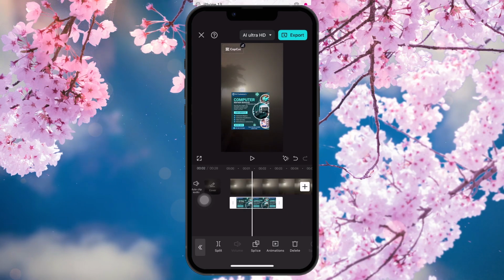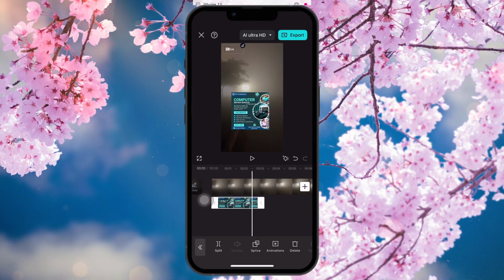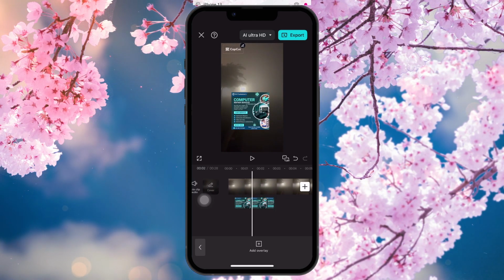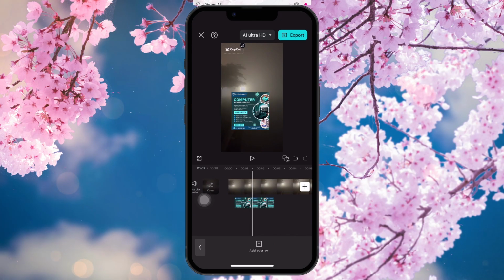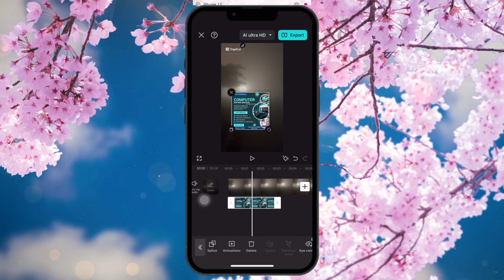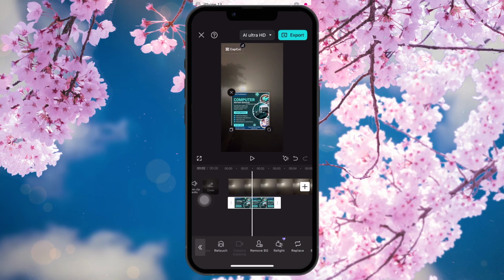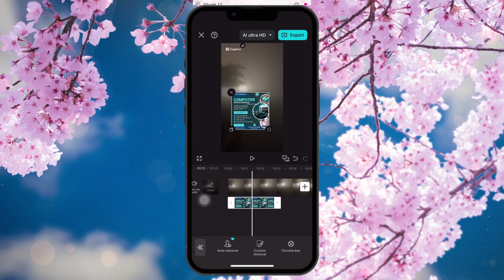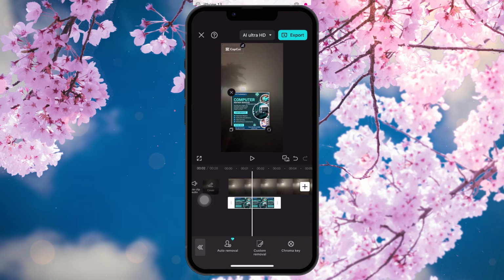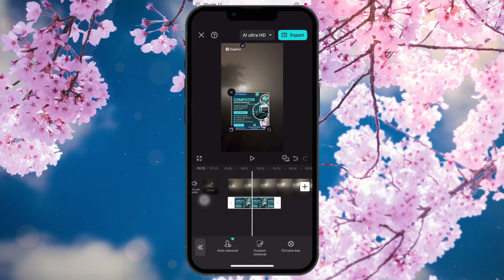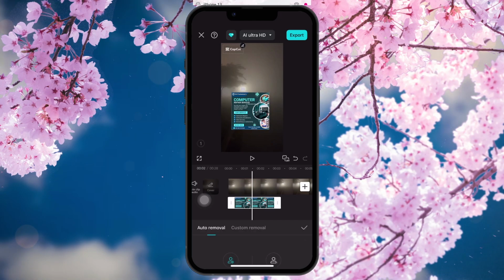If your logo has a background that you want to remove, CapCut gives you a few ways to do that. First, tap to select the logo layer. Then, scroll along the bottom toolbar and tap Remove Background. You will see options like Auto Remove, Custom Remove or Chroma Key. For most users, Auto Remove will be sufficient.